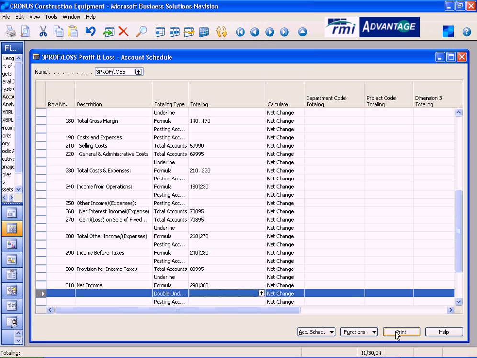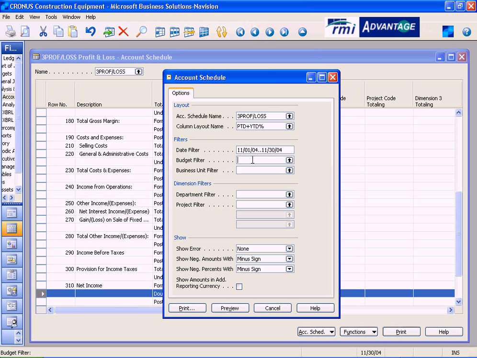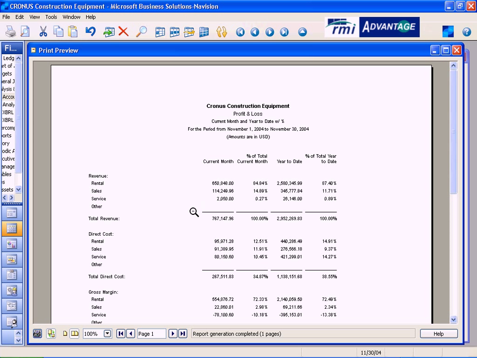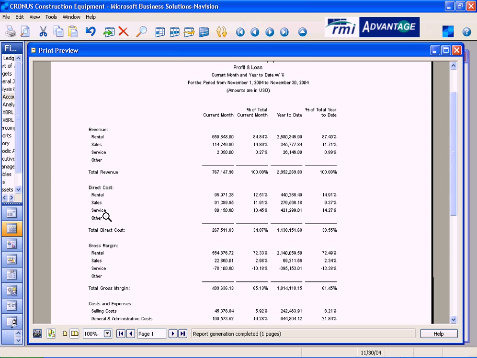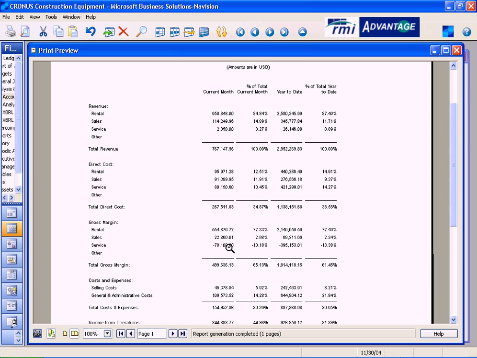So once again, to reprint this report, if we take a look at this, and we'll just use the same date filter, we'll choose preview. So we've got our underlines, we've brought in all our values, it shows our total revenue, total direct cost, and then the gross margin calculations came up.